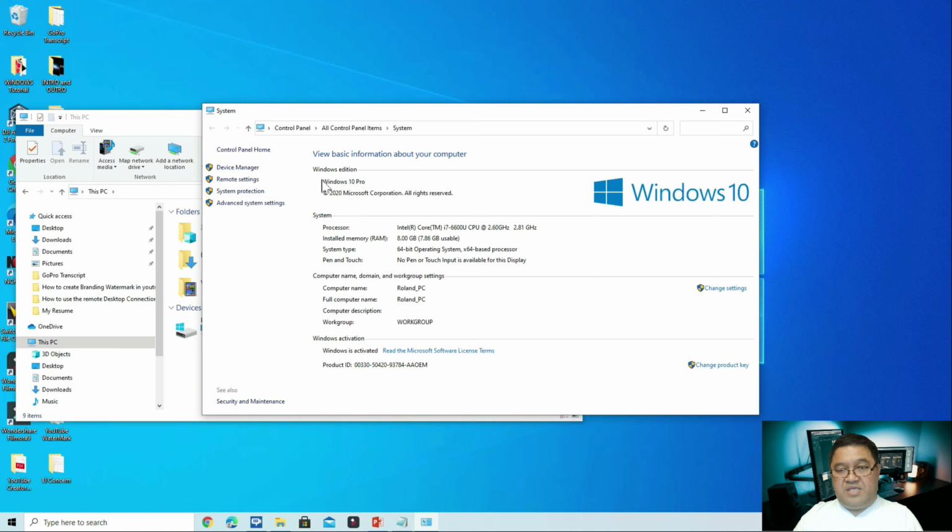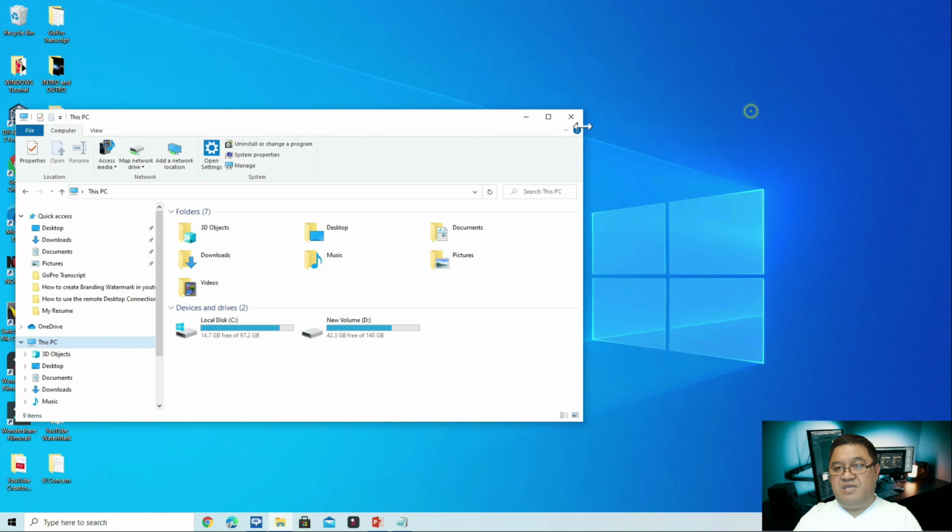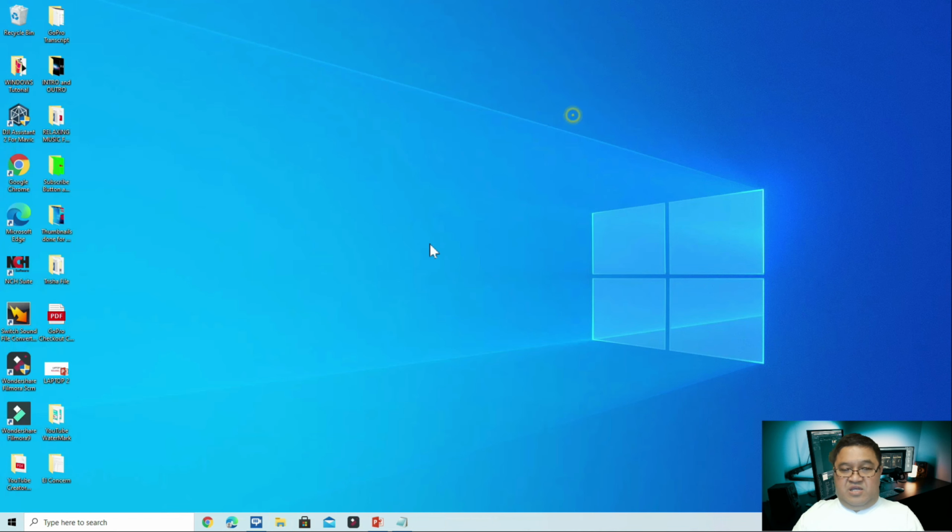Then you can check what version of Windows you have. In my case, I have Windows 10 Pro, so I can use Remote Desktop Connection. So that's the way you can find out what Windows version you are using. Okay, so to summarize, there are three things that we did in order for us to connect to this laptop 2.